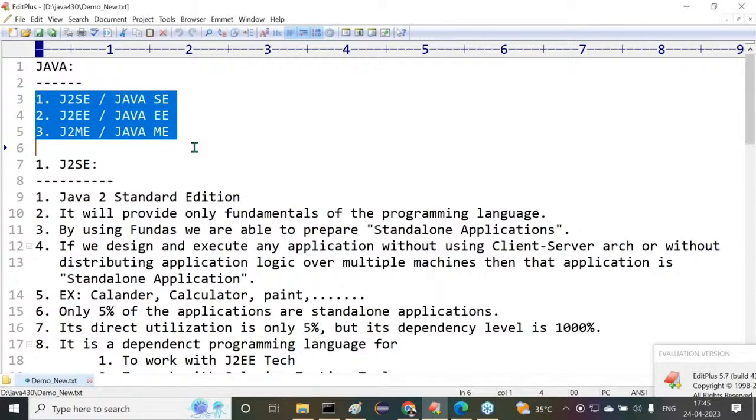If we prepare and execute any Java application without using client server architecture, or without distributing application logic over multiple machines, then that application is a standalone application. Its direct utilization is only 5%, but its dependency level is 1000%. To learn J2EE, to work with J2EE applications, Selenium testing, Salesforce, Hadoop, and so on. In 95% of situations we have to use J2SE. So it's a dependent technology.